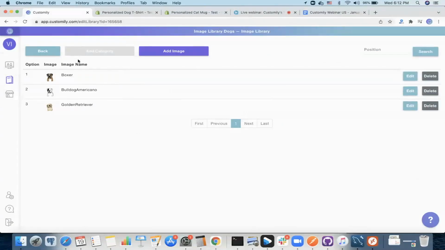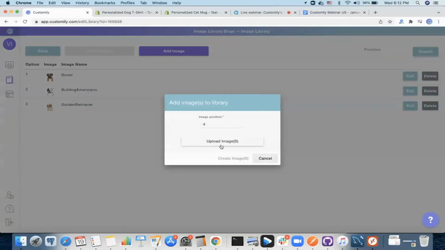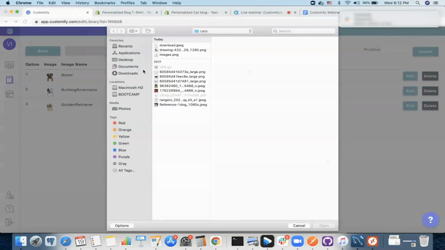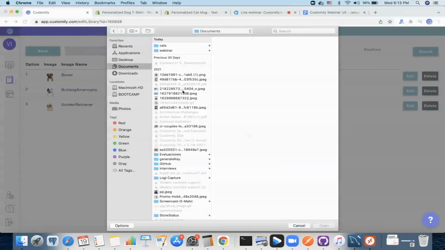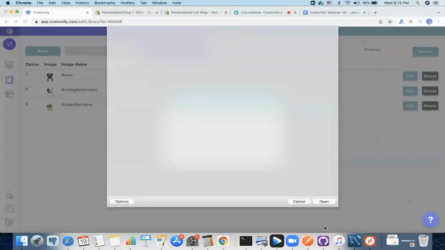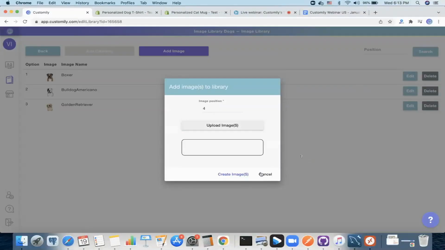So let's see how it works in real life. As you can see here, I have 4 dogs and I will add an additional dog. Here on my library, I'll click upload image and I go to my documents. Let me just close my Slack. There you go. Sorry for that. I go to my dog here and I just click upload image. It's uploading to the software. And now we'll see how that reflects on the library.